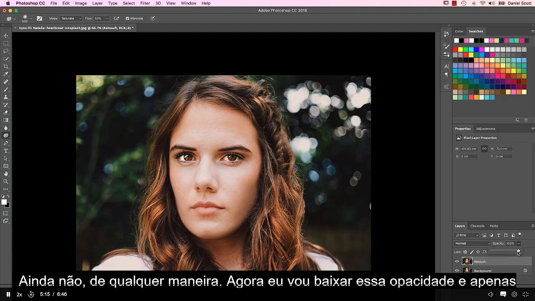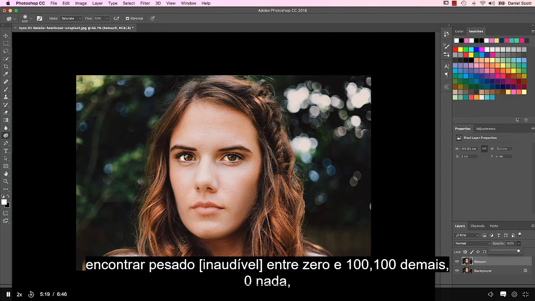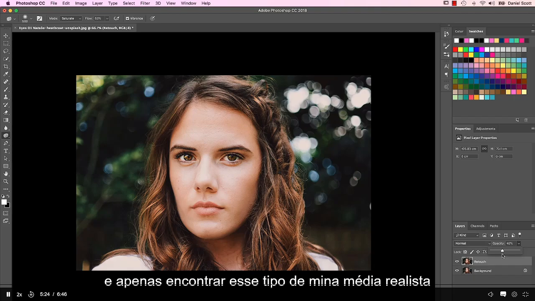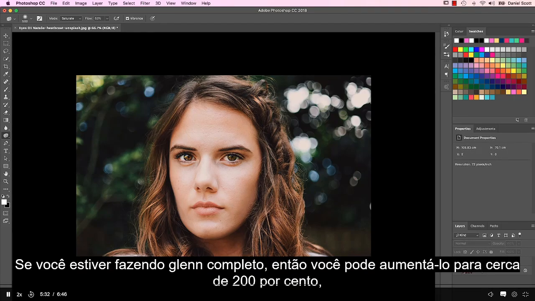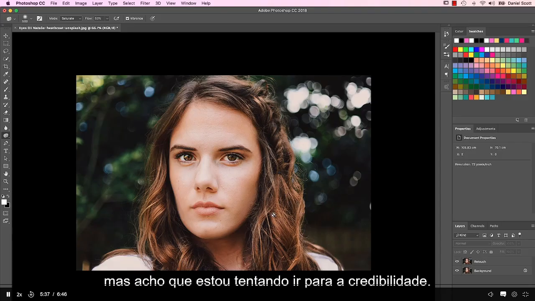Okay, now I'm going to lower this opacity and find a happy blend between 0 and 100. 100 too much, 0 nothing, and just find this realistic but happy medium. Mine feels about 40%. It really depends on what you're going for. If you're going full glam, then you might crank it up to like 200%. Start using the burn tool to put in mascara, really enhance that jawline. But I guess I'm trying to go for believability.